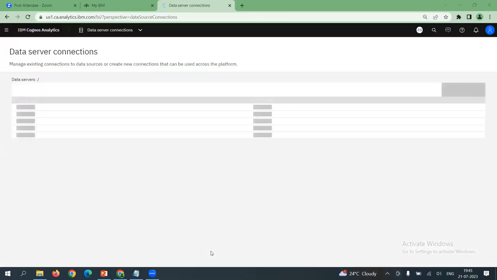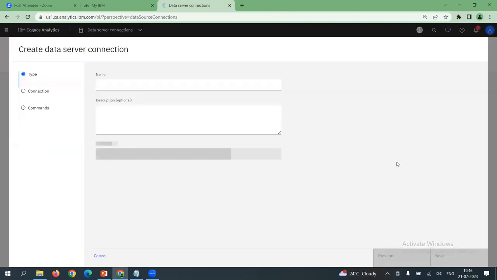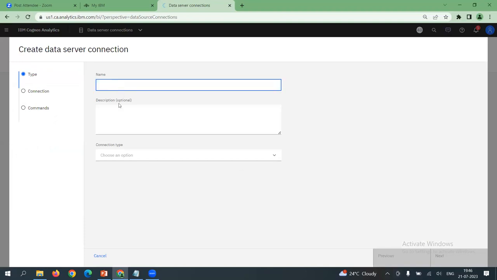You'll be redirected to the data server connections page. In this account, the admin user who owns this account already set up some test account setup, so I'm not elaborating on that. But as a beginner, how do you set up a new connection? All you need to do is click on the Add Data Server button here. So you need to do 3 steps here, mentioning the credentials and the basic details.